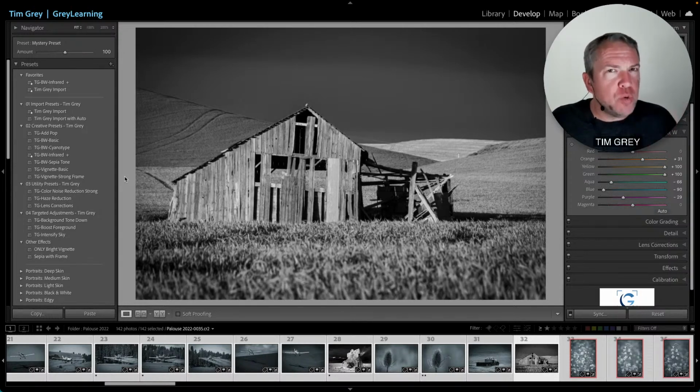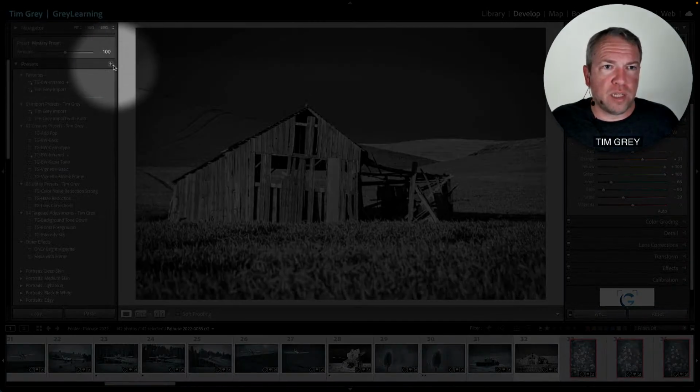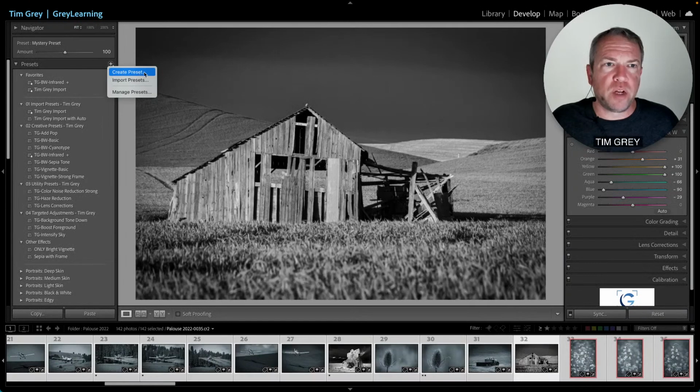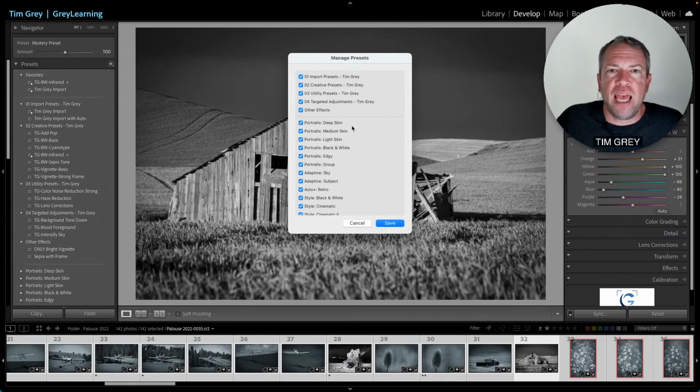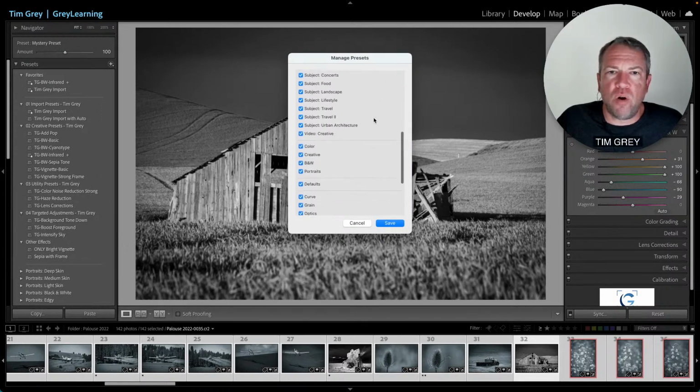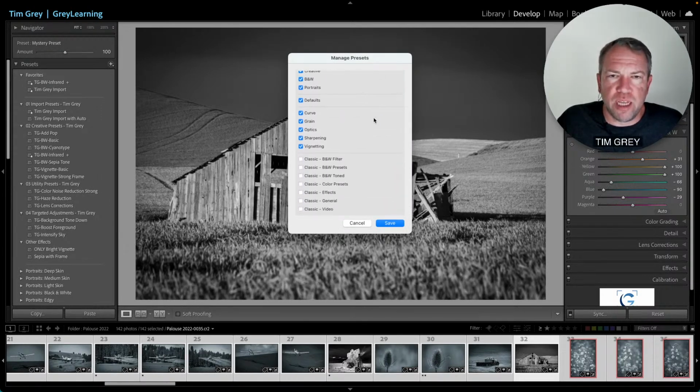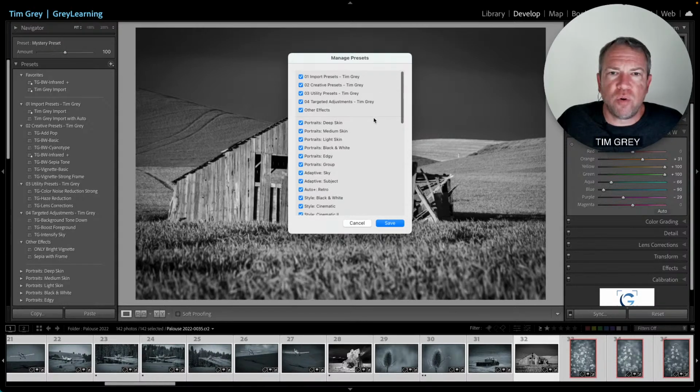It's not super full-featured, but it is helpful in terms of removing some clutter from time to time from the presets that are listed. So again, to the right of the presets heading, I'll click that plus button, which is where we can create presets. And I'm going to choose Manage Presets. And here, I'll get a list of all of the preset groups, and I can turn them off or on.